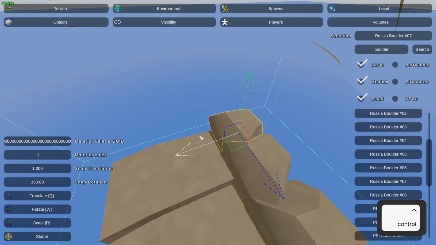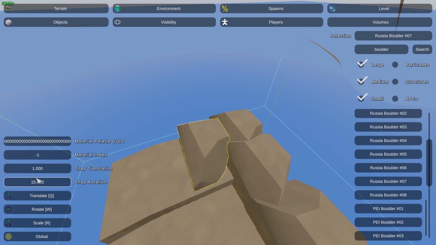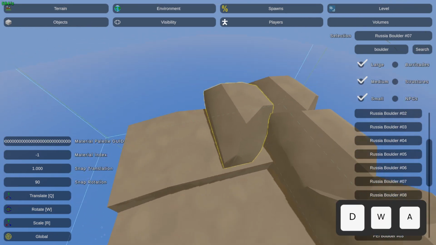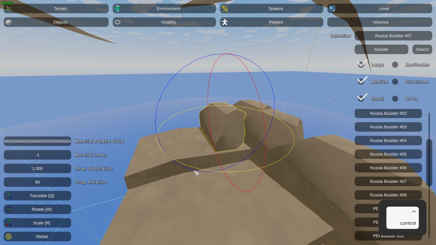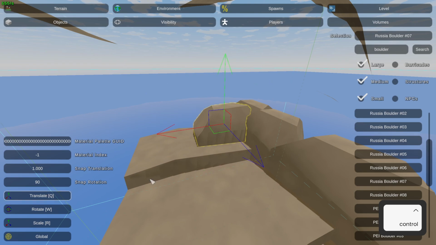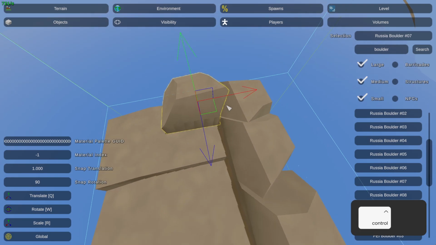Copy it and paste it. Now I'm gonna rotate it by 90 degrees. So I'm gonna set the snap rotation to 90. I'm gonna hold Control, but before that I'm gonna select rotate. Okay. And now, while holding Control on your keyboard, click on the green line to rotate it. Okay. Let's make another one.